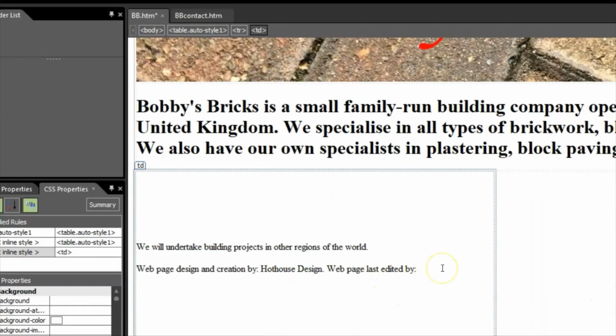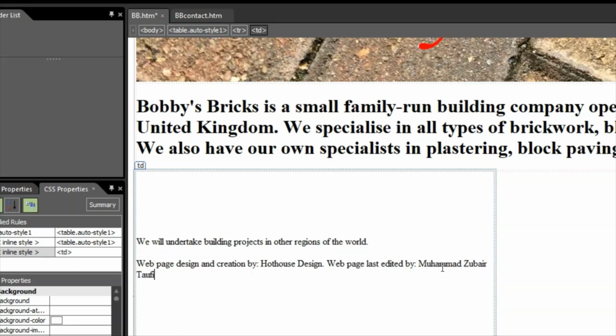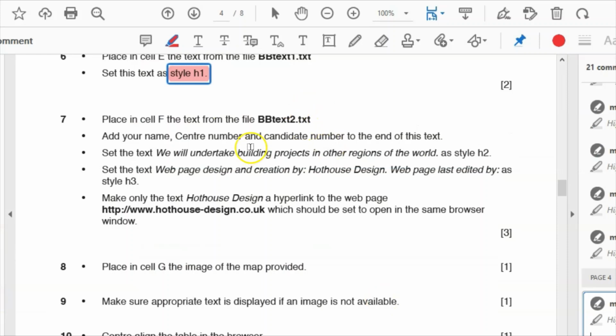Added by, this is the end. So I'll write Muhammad ZubairTaufiq. There you go. What else do I need to do?